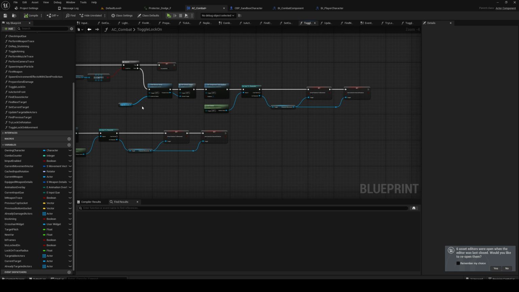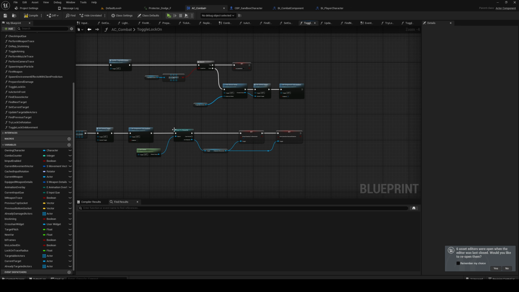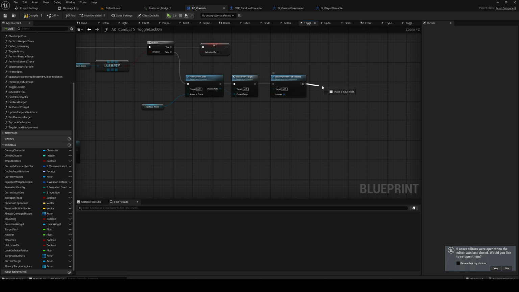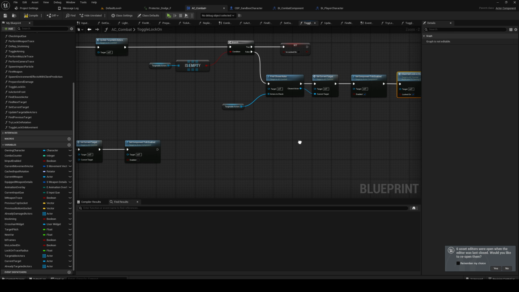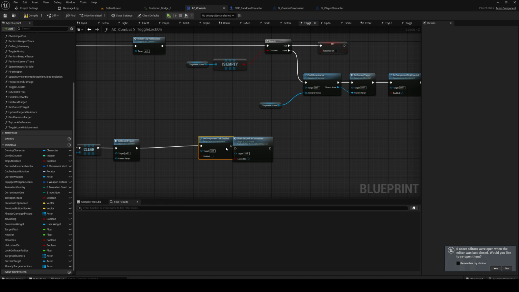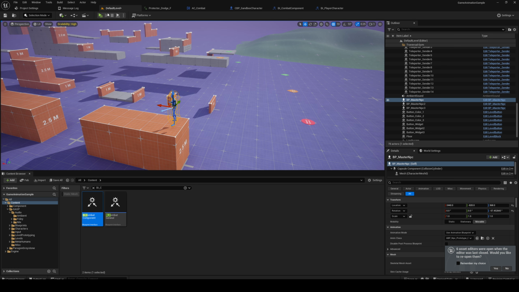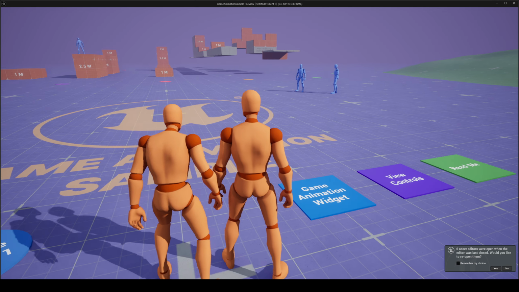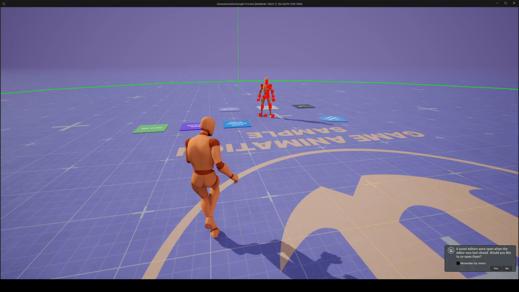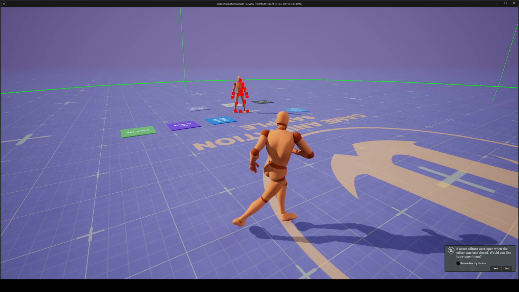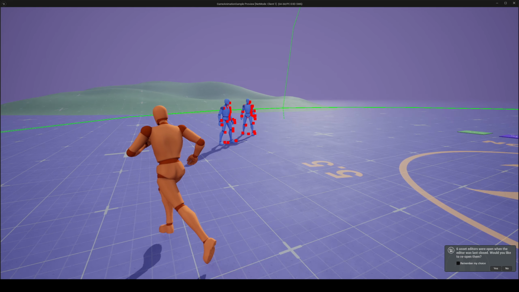So in our toggle lock on, we can now delete this, and do client set lock on movement to locked on there and not locked on here. And we should now get rid of the stuttering. Look at that. Smooth.